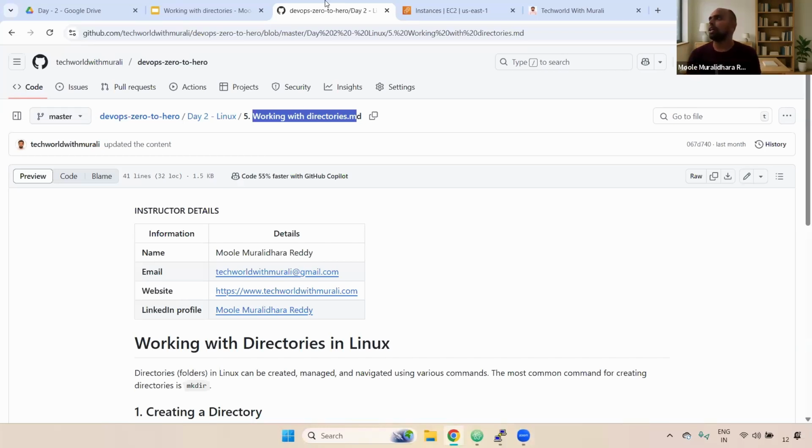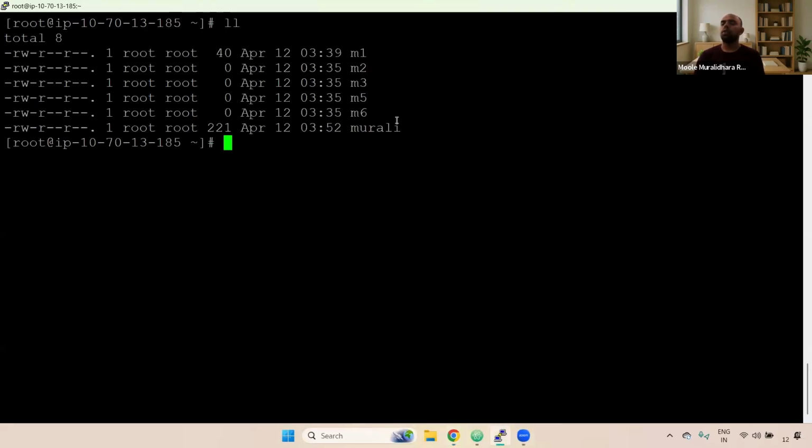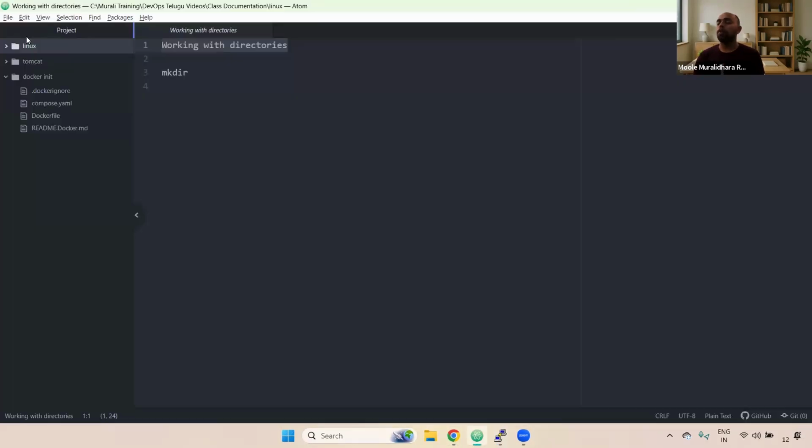For that, I have already connected to that EC2 instance Linux server. Now what we need to do is discuss working with directories. If you want to create a directory, we can use mkdir. Make directory is nothing but creating the specific directory.